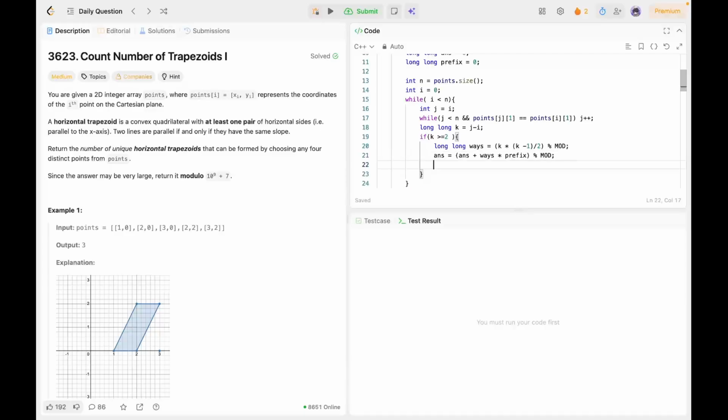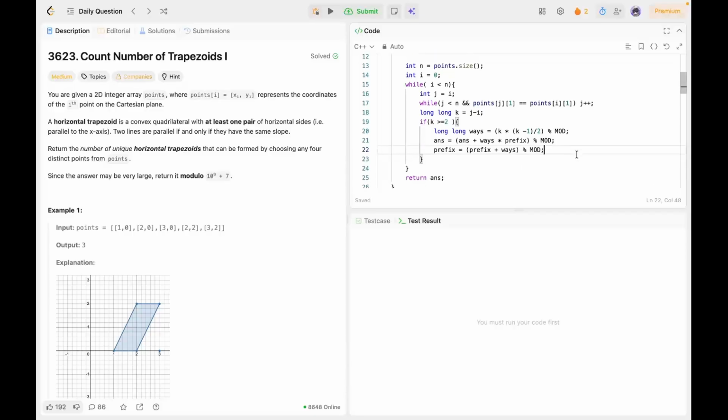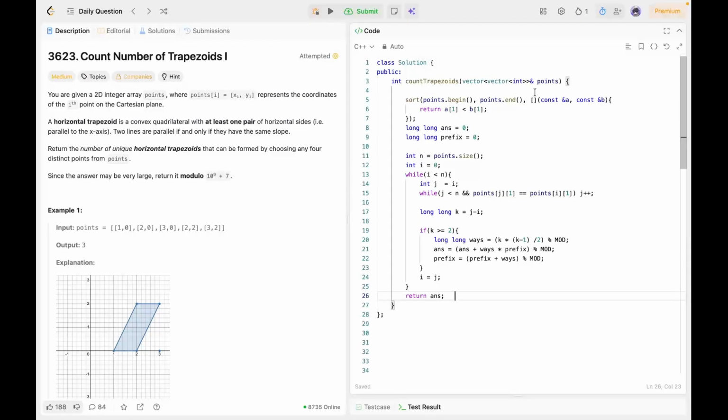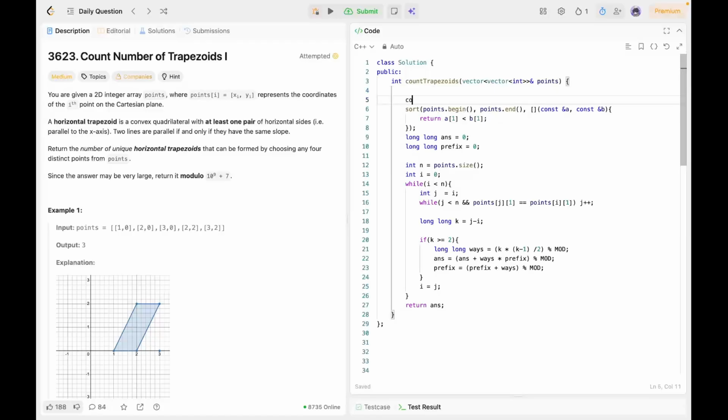And now we have to update our prefix too. So prefix will be the previous prefix plus the new ways, and you have to mod again with mod, and that's it. And I have to initialize const mod too. So I will initialize const long mod equal to 1e9 plus 7.